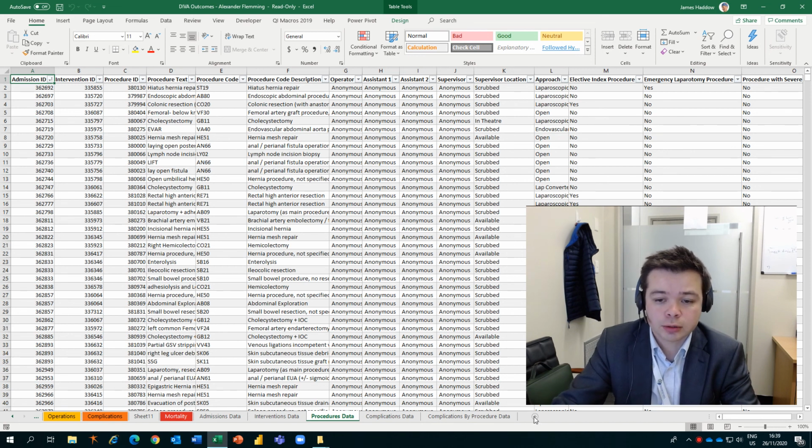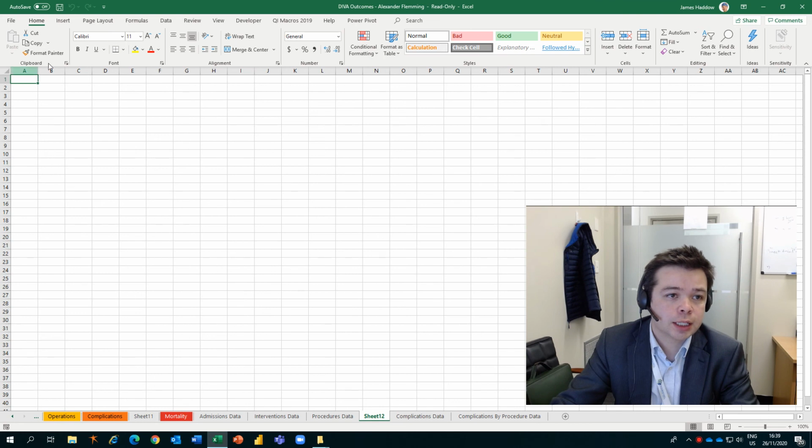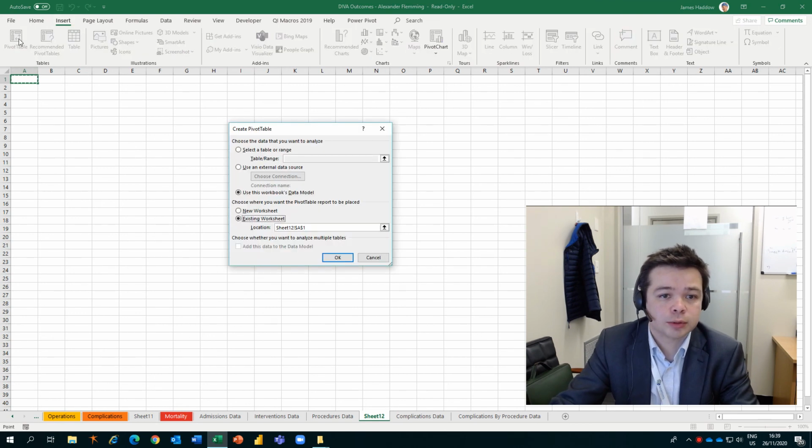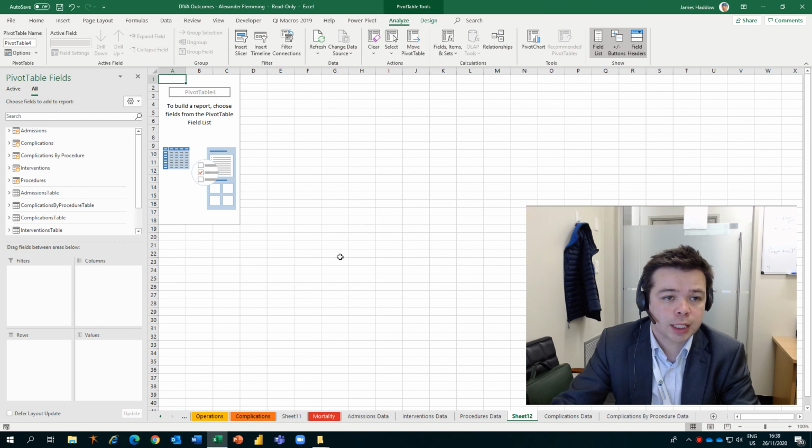To create that, you open up a new sheet and go to the Insert ribbon and click Pivot Table. Here a dialog will show you where the data is coming from, and you want to use the data model in this workbook and place the pivot table into this worksheet. Click OK, and you will get a skeleton pivot table with nothing in it, and then you will also get an options panel here to be able to construct your pivot table.